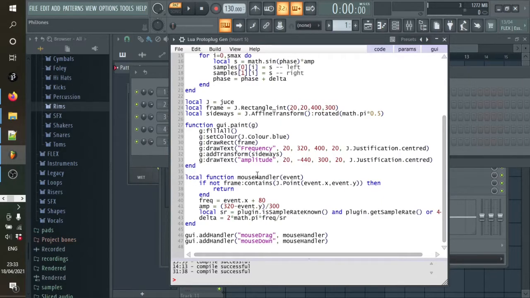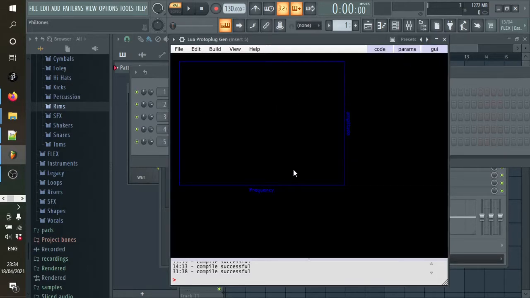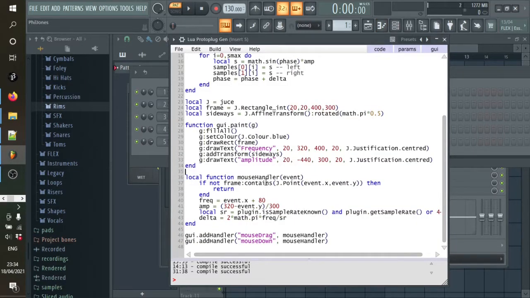Here though, we're defining a new function that's local to our own script called the mouse handler. It's receiving as an argument the object event. The event obviously is going to contain the details of where the mouse is, information like what was clicked, whether the mouse button was down, where it is, that stuff. We have this test here, if not frame contains. Now if you remember, frame is this rectangle here, and that seems to have a method called contains.